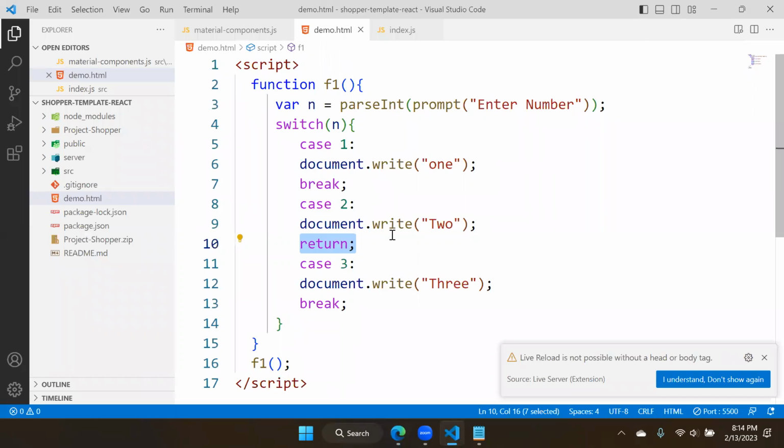Remember, switch requires a jump statement. That jump statement can be anything. It can be return or it can be break. And I hope you know, without break also you can define a case. Then it will continue to the next case.